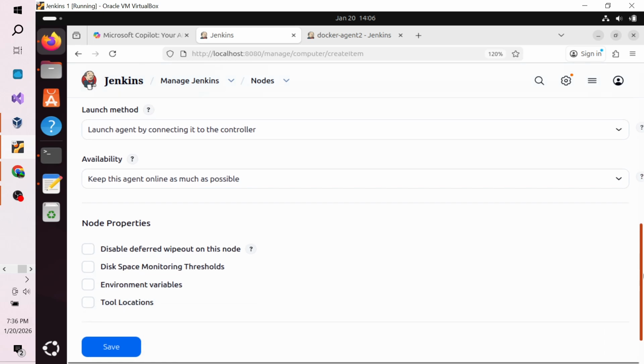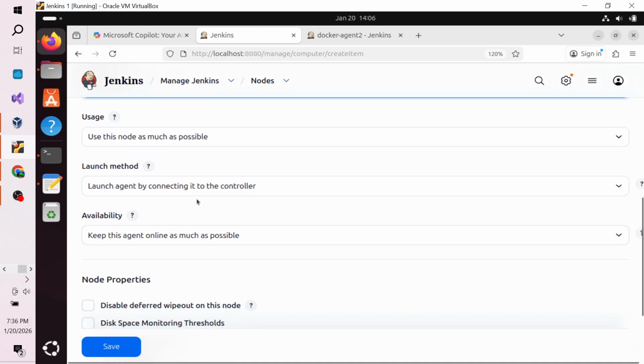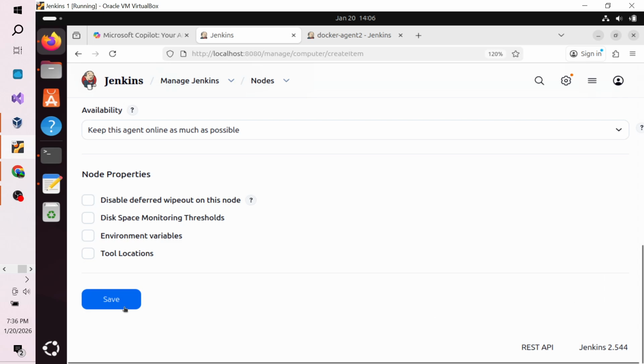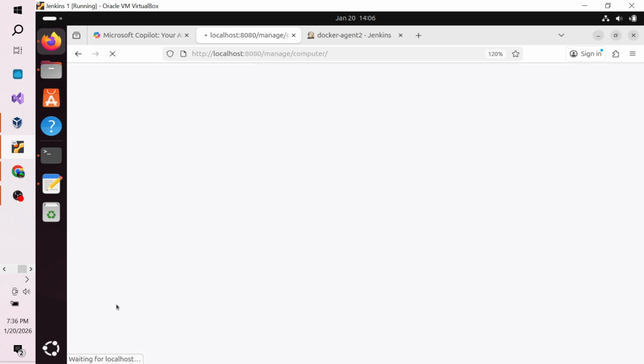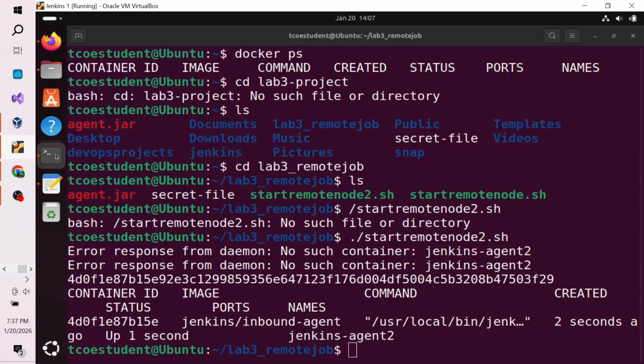Having done that, I have this configuration, launch agent by connecting to the controller. The rest of the configuration remains the same, and I save it. Now this agent is not currently running. Right now it is going to be a container actually.